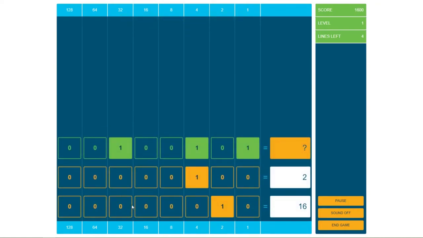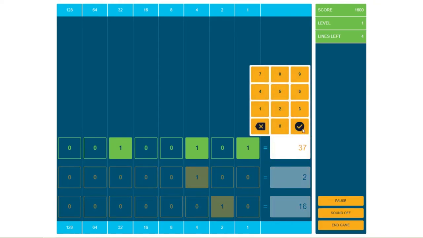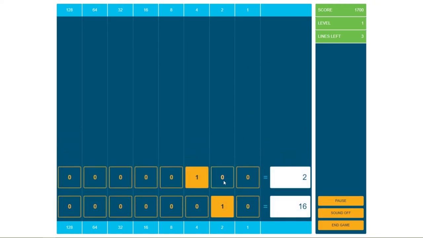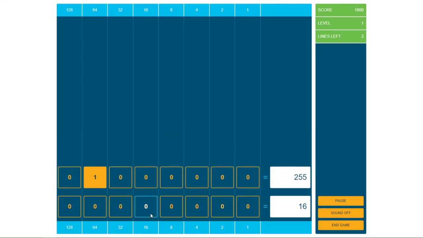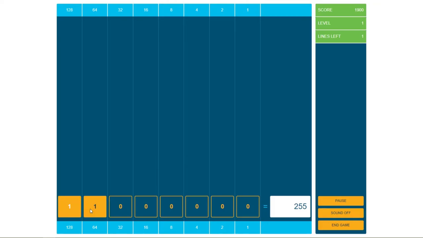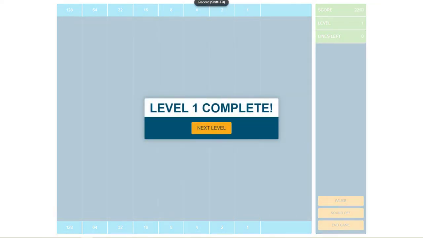Clear the board again. Now here's another decimal problem. We have 32 plus 4, 36 is 37. So let's go ahead and put in 37. Okay. For 2, we'll go ahead and turn on the 2 bit. For 16, we'll turn on the 16. And for 255, we'll turn all the bits on again. Now you notice we completed level 1. Let's go ahead and head to level 2, where I'll finish up my explanation of the game.